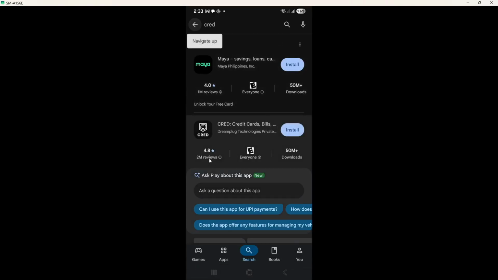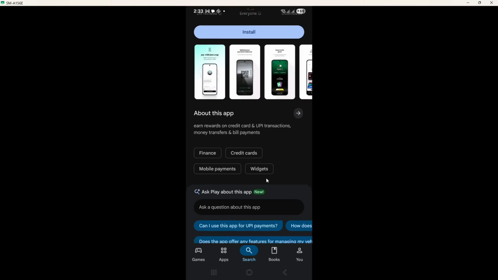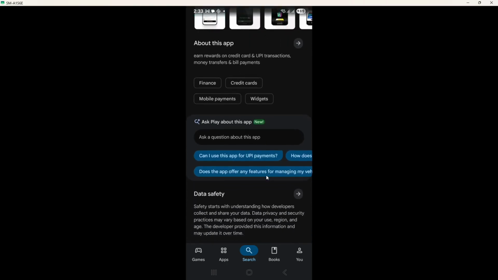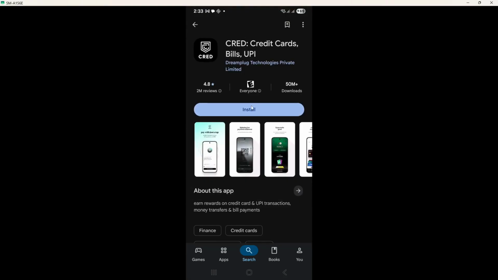Now, locate the app named Cred, UPI, credit cards, bills. It's important to choose the correct app to ensure you're downloading the right one. Tap on the app name to proceed to its details page. This page contains information about the app, including ratings and reviews, which can be helpful if you're unfamiliar with the app. At this point, you'll see an install button.